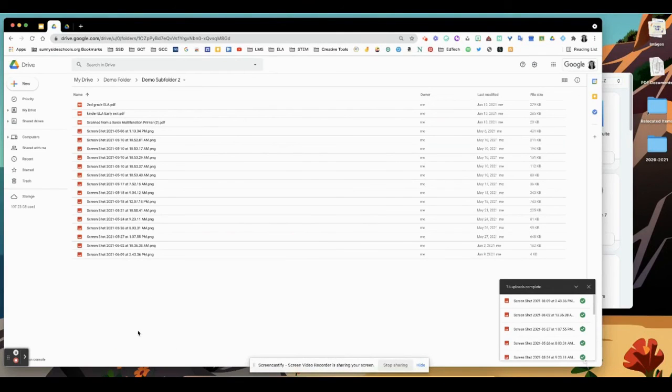So those are a few options, different ways to get files and folders into your drive so that they can live there and we can organize them and hopefully be set up well for the year to come.